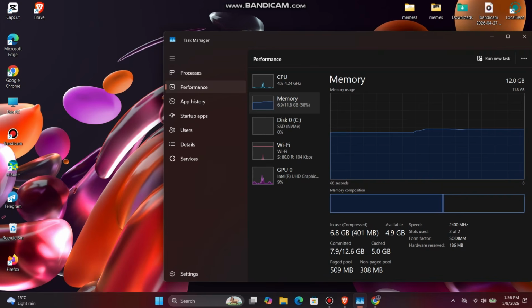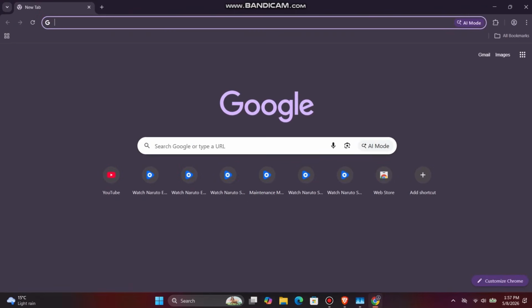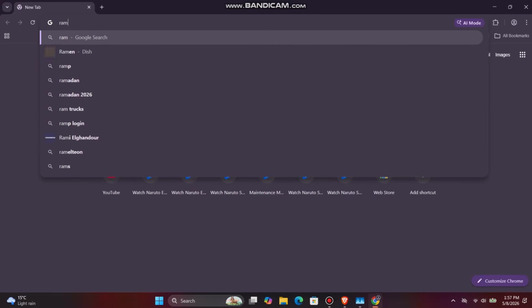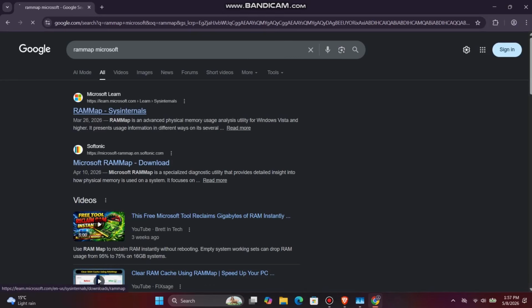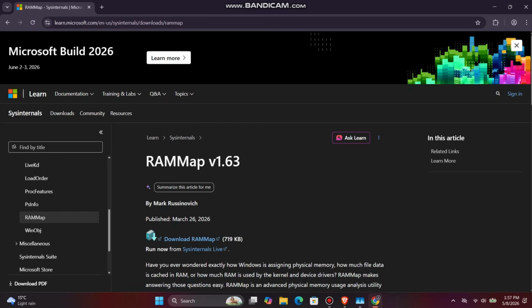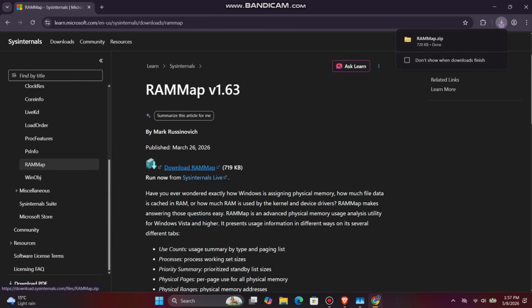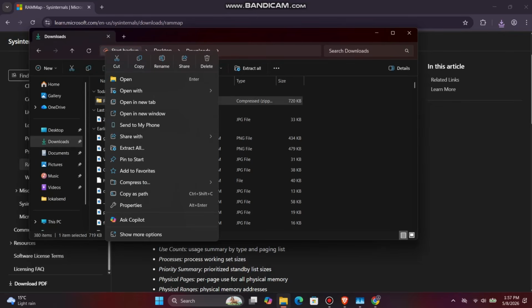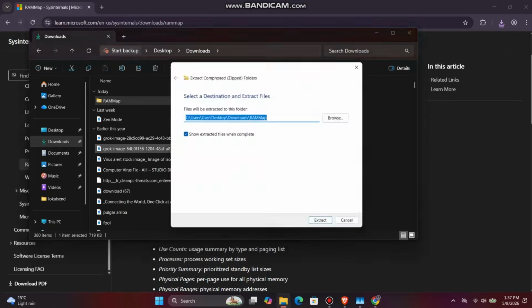To clear this safely, we're going to use an official Microsoft utility called RamMap. Open your web browser and search for RamMap Microsoft. Make sure you open the official Microsoft website download page. Once you're there, click the download button. The tool downloads as a small zip file. After the download finishes, right-click the zip folder and choose Extract All.